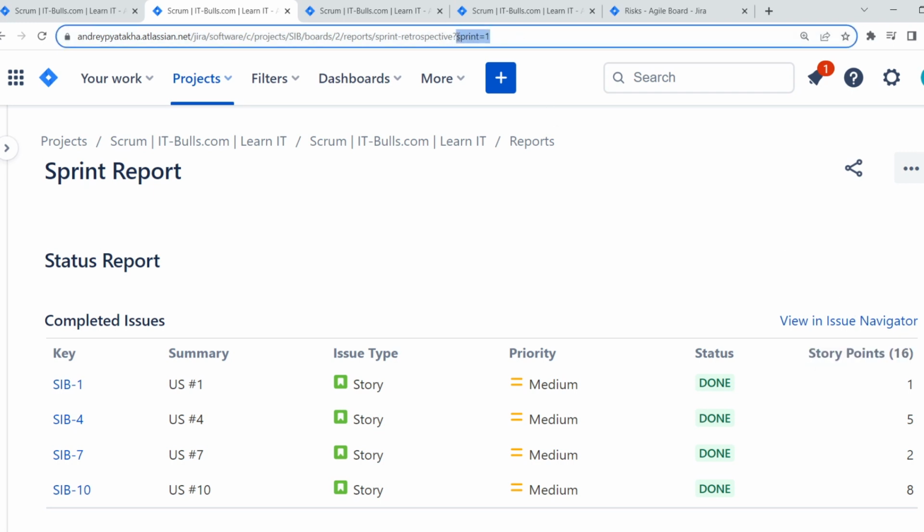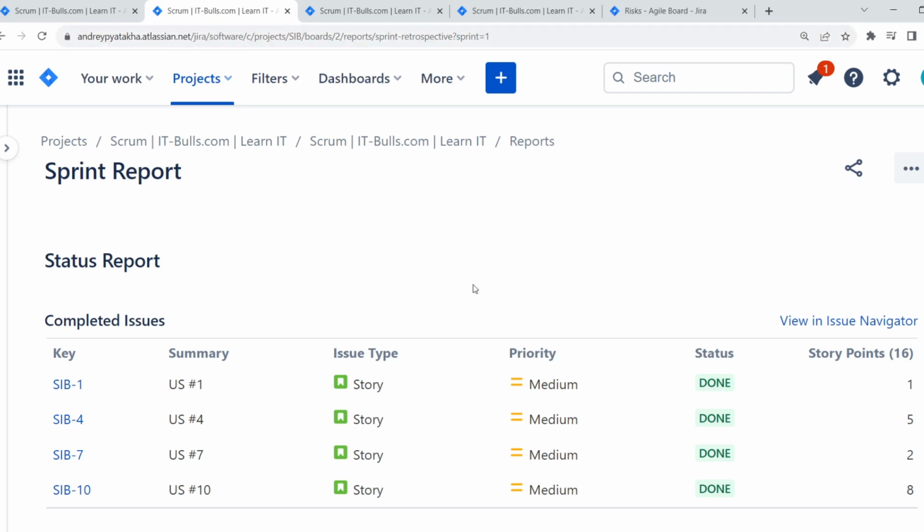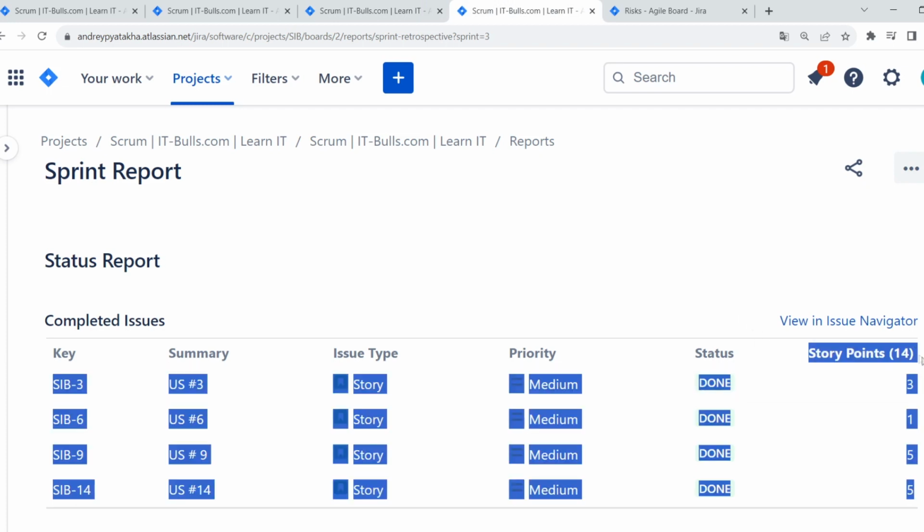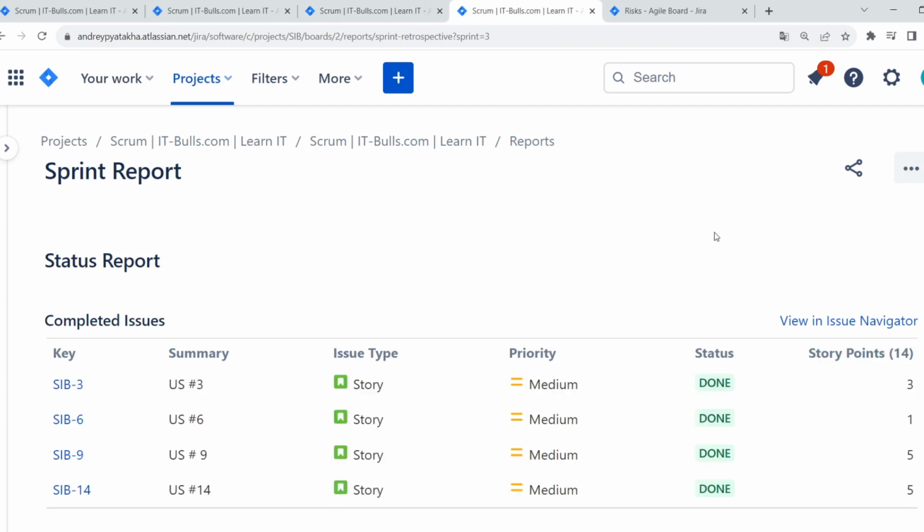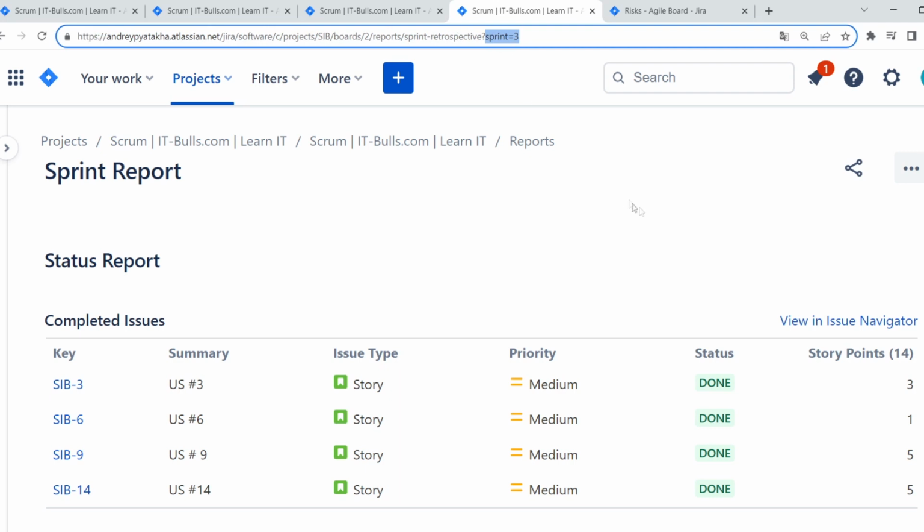In sprint number 1, my team delivered 16 story points. In sprint number 2, my team managed to complete 14 story points. And in sprint 3, also 14 story points. We are going to use this data in our example in order to review the end-to-end scenario.